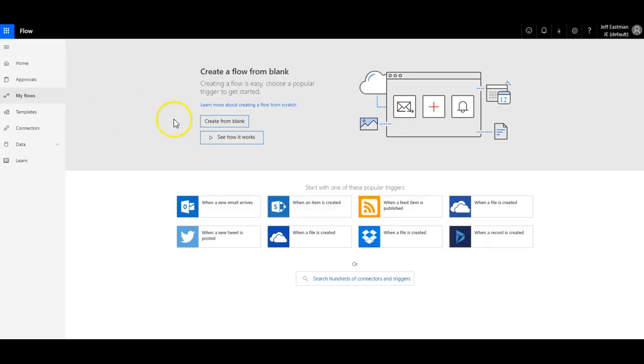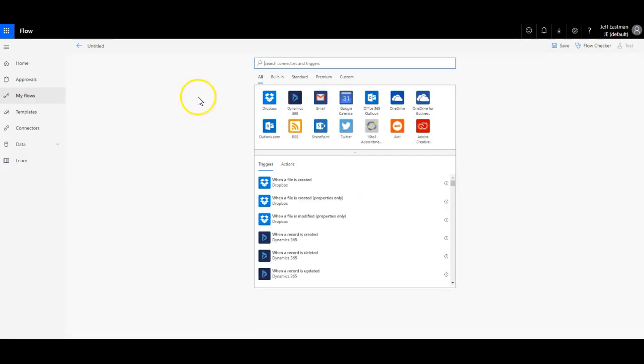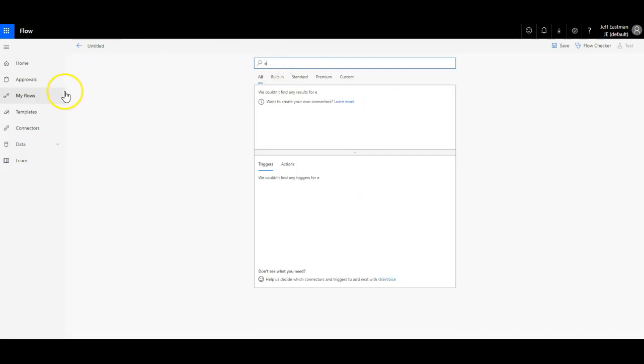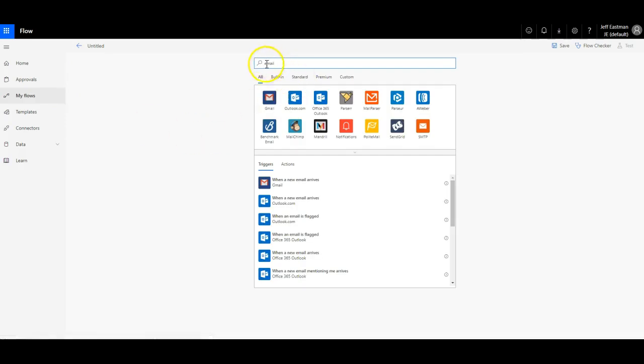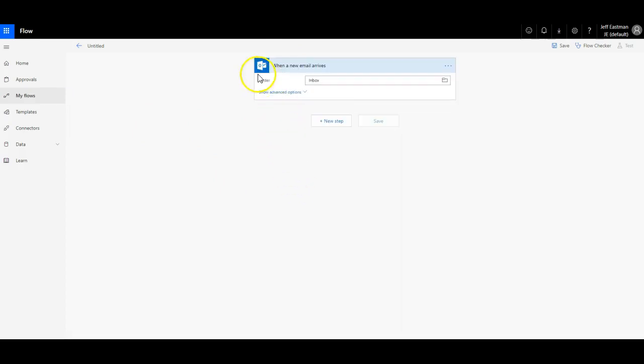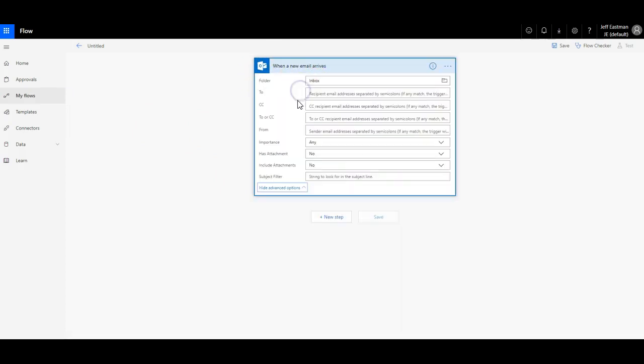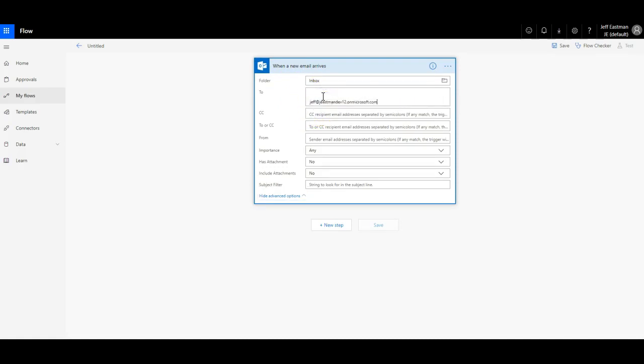Okay, so I'm in Flow now, and the first thing I want to do is go to Create from Blank. Now, we want to pick this email up as soon as it gets to our inbox, so I'll search for email, and for our trigger, we'll say when a new email arrives. That's going to be our starting point. Okay, so folder, inbox, and I'll plug in my test tenant's email address here.